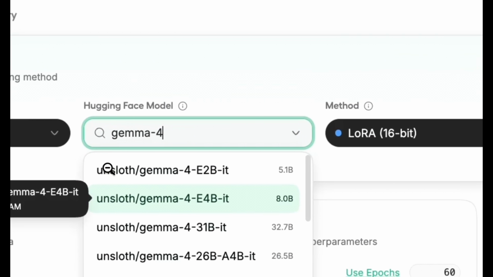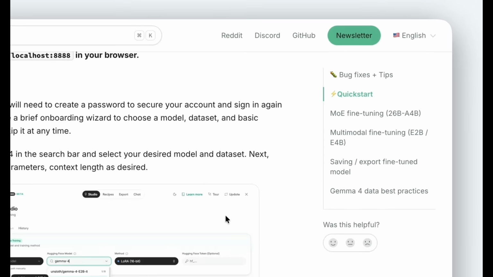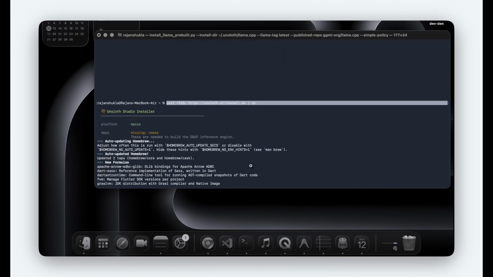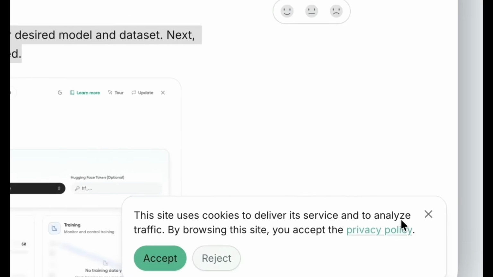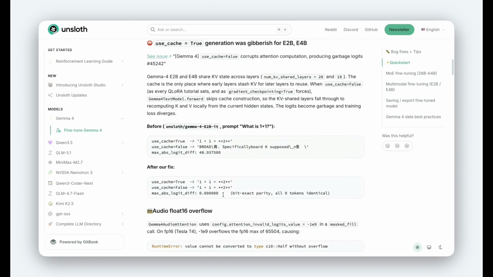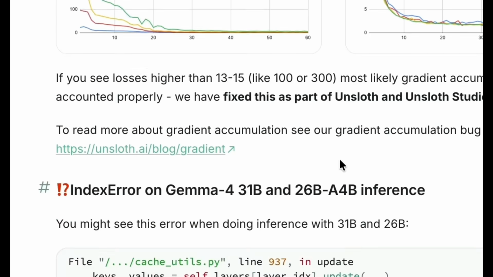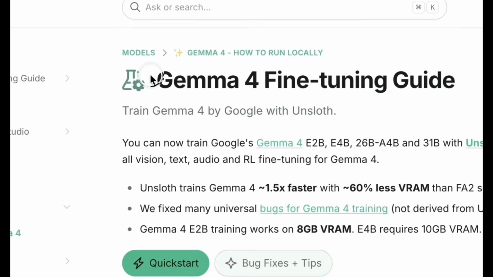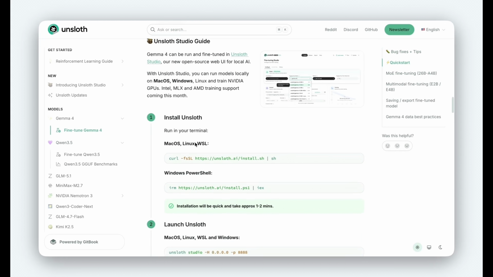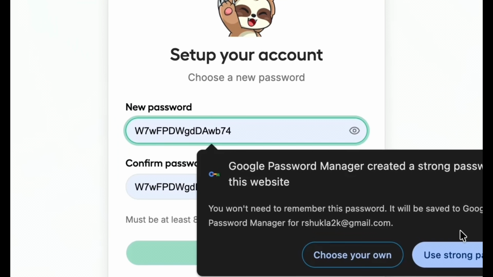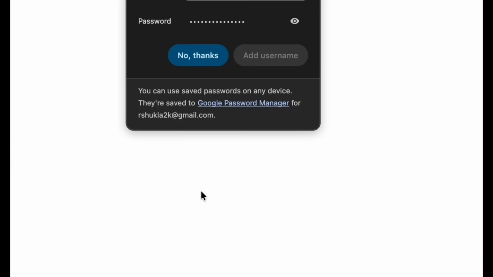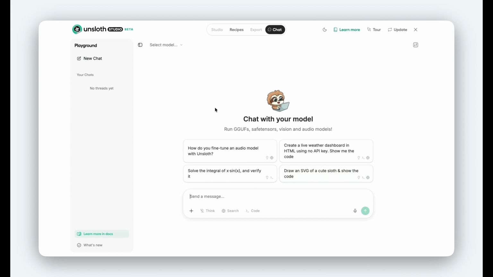This is how it looks like. Although it's preferred to use a GPU machine, you're perfectly fine doing it on a MacBook as well, but it's going to take more time. So let me just wait for the server to start. First time you have to create a password. Once you are done, then you will be able to see the studio itself.